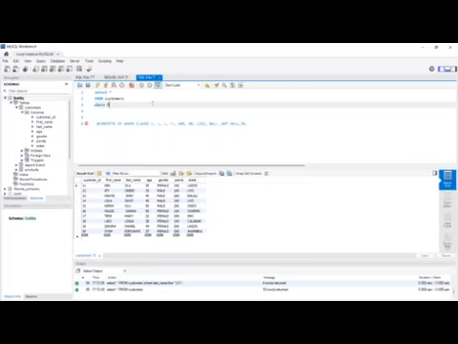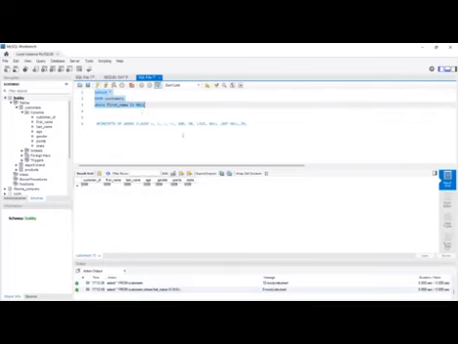Let's see, WHERE first name IS NULL. Let's see what it will return. It will return nothing because we don't have missing values. Null value means when the row or column or the cell does not have a value. So let's execute. So it's returning nothing.